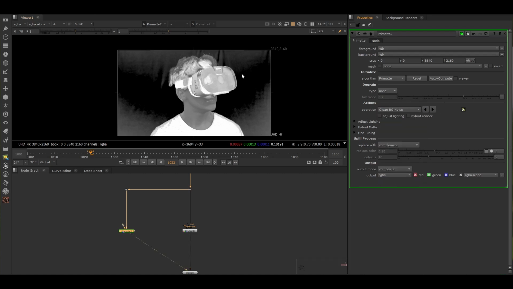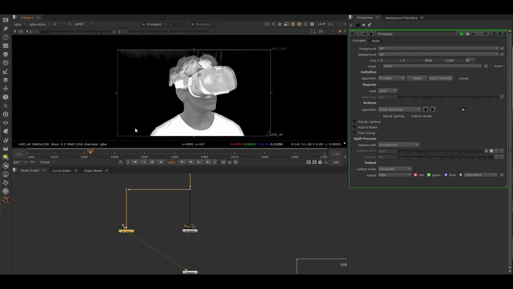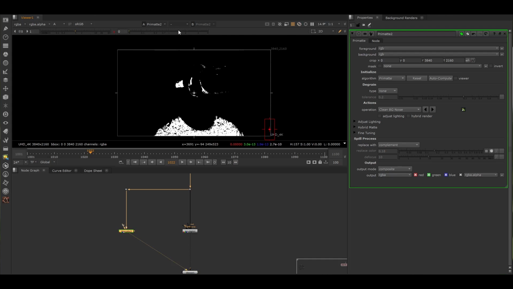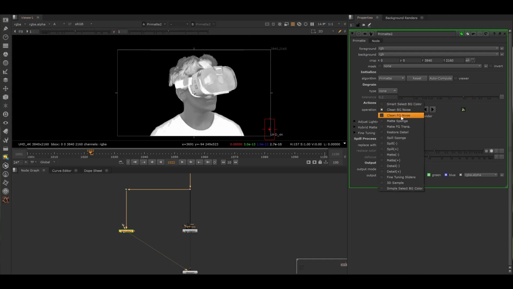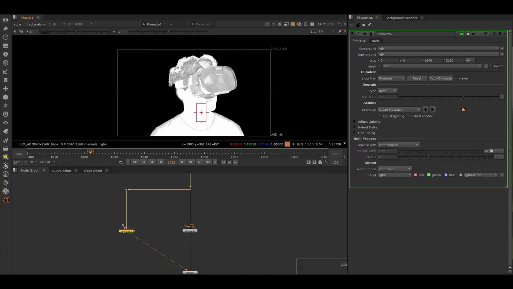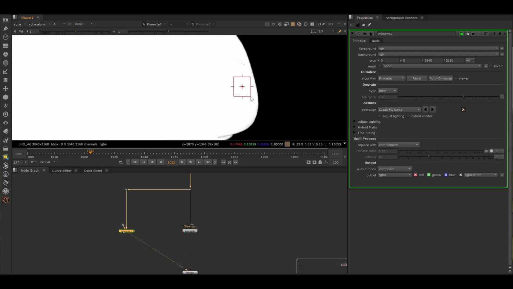Come to operation and then clean background noise by pressing Ctrl and select affected pixel, and Ctrl Shift to select the area. Same, clean foreground noise, and by selecting this, let's fix foreground also, and Ctrl Shift to select the area.